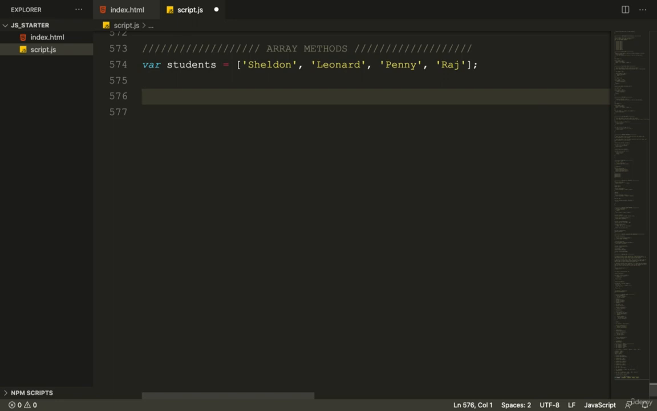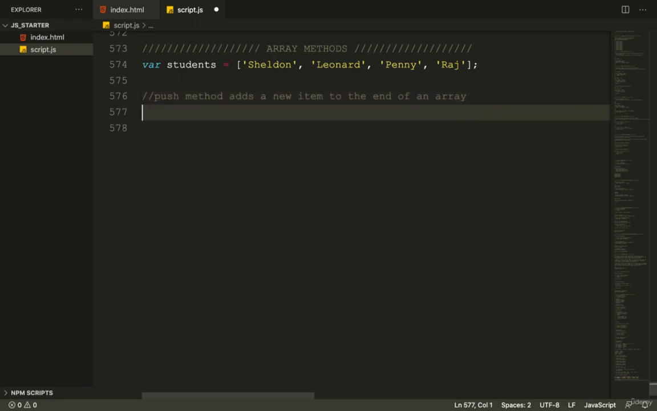So this is something that we do a lot, actually, which is called push into an array. So with the push method, we add a new element to the very end of an array. So here, I want to write that push method adds a new item to the very end of an array as a comment, okay? Now let's see how to use it.